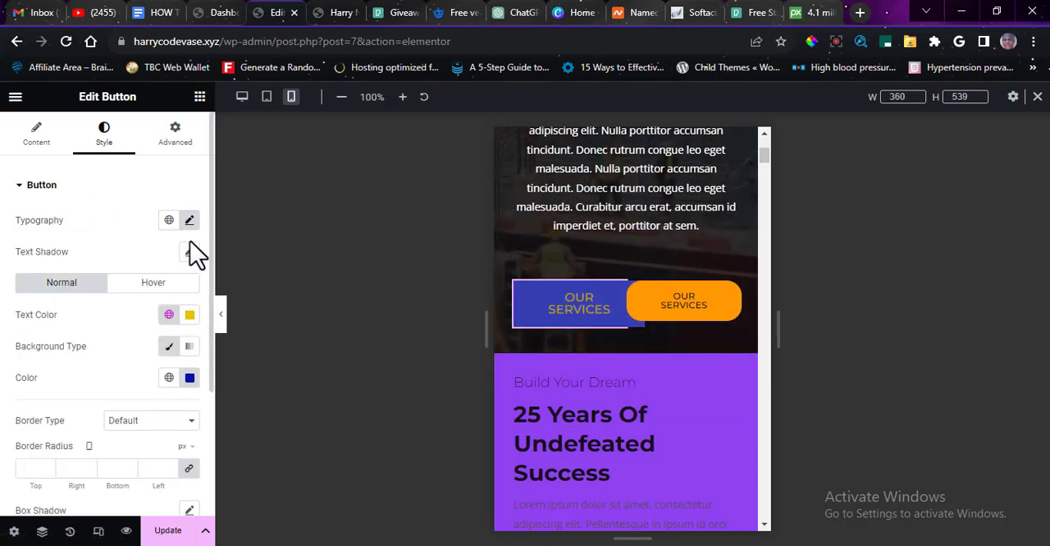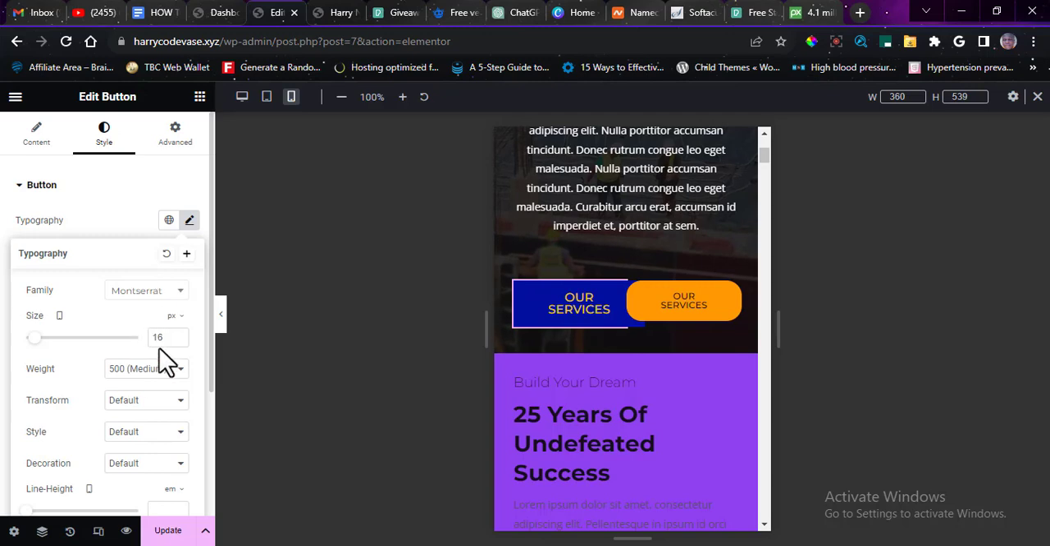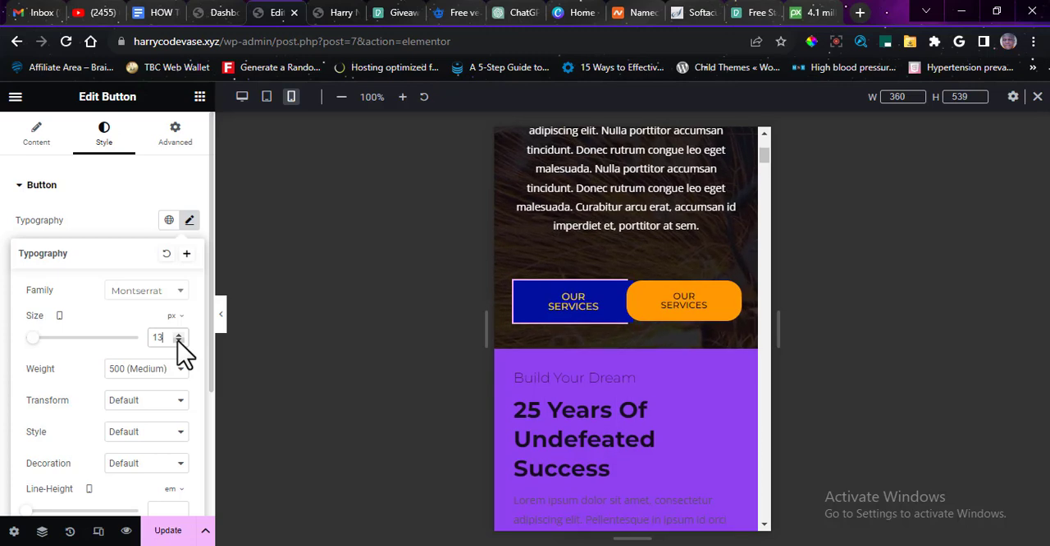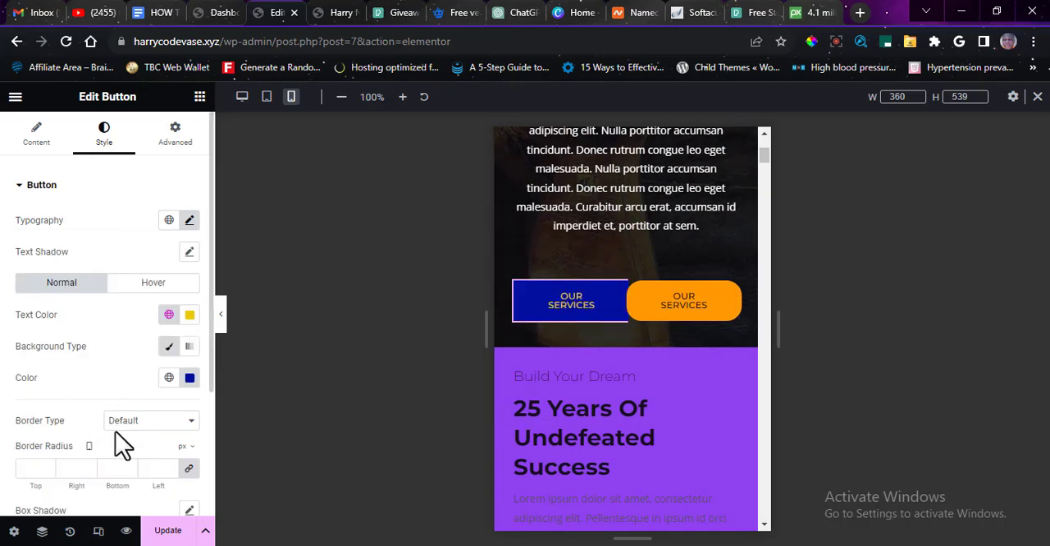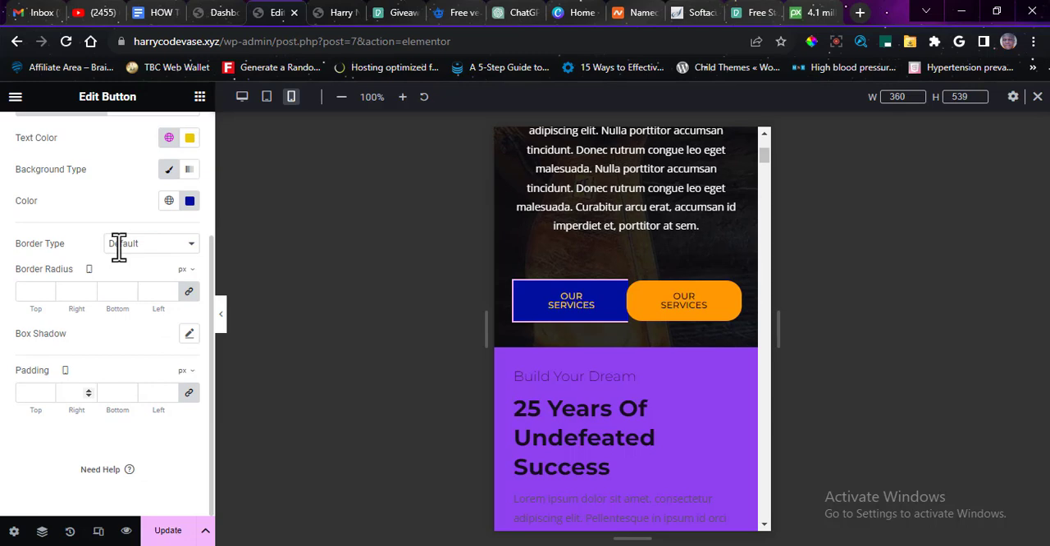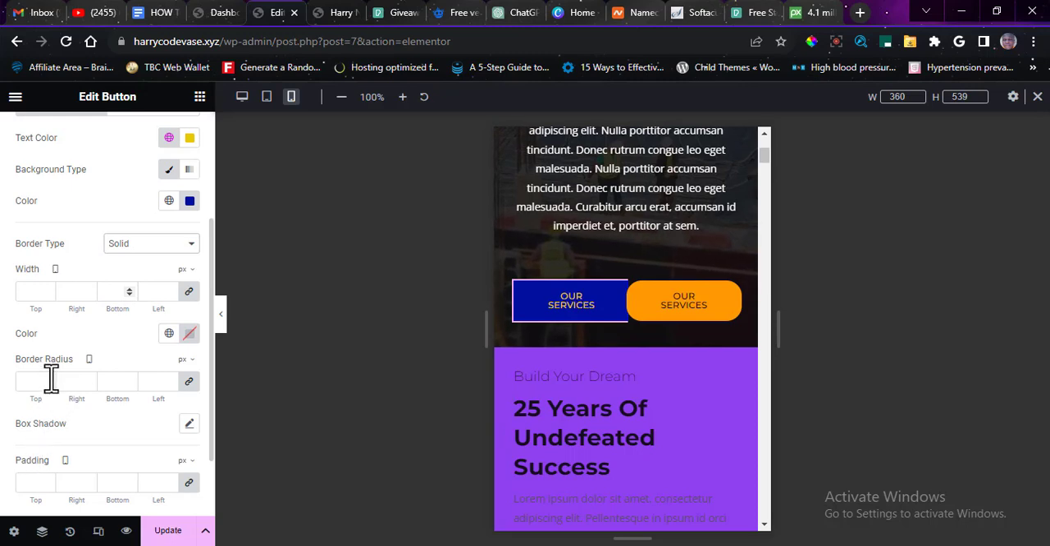As you're working on your site, make sure you take note of the mobile view, so that you find out whether it's responsive or not. Alright, so now this particular button here, I'm going to change the radius. So I'm going to border type, then put it on solid. Then I'm going to put a radius for it so that it will be similar with the other one.